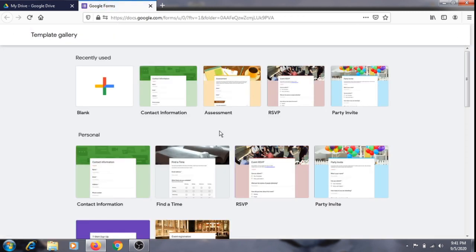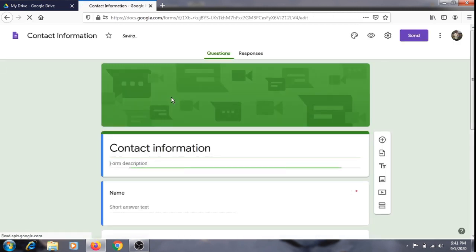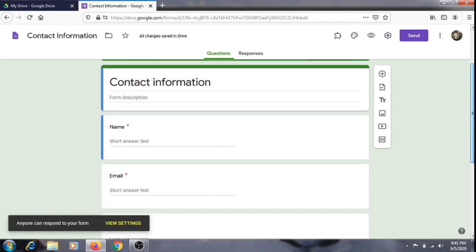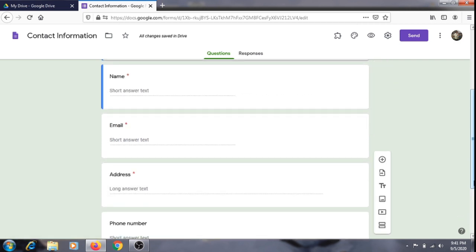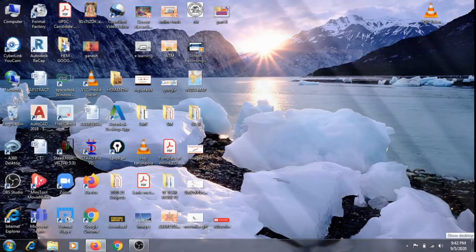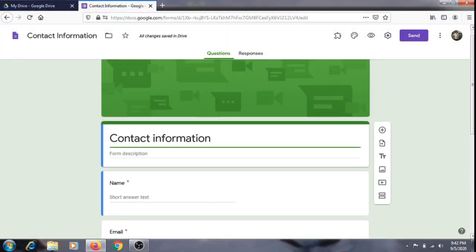Here I have a contact information template, so I'll be using this directly. Click on this contact information. This is what we get: the contact information. Here already name, email, address, phone number, and comments are the questions given in this Google form. So how to add the signature?